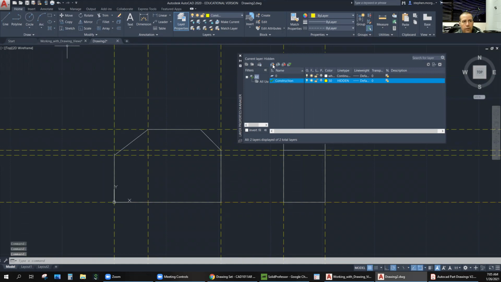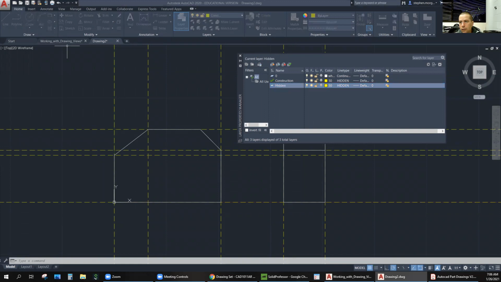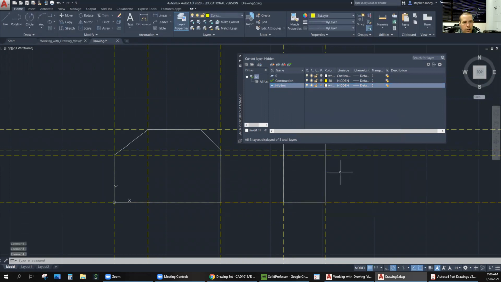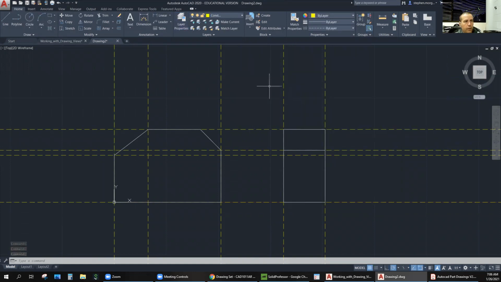Okay, we're going to do a new layer. It's called hidden. Right there. I'm going to make this white. Bring this over here. Okay. Then I'm going to close it. So I'm going to make the hidden layer my active layer at this point. Grab the line tool. And I'm going to go like this, right there. Escape. Now I can turn my construction layer off.